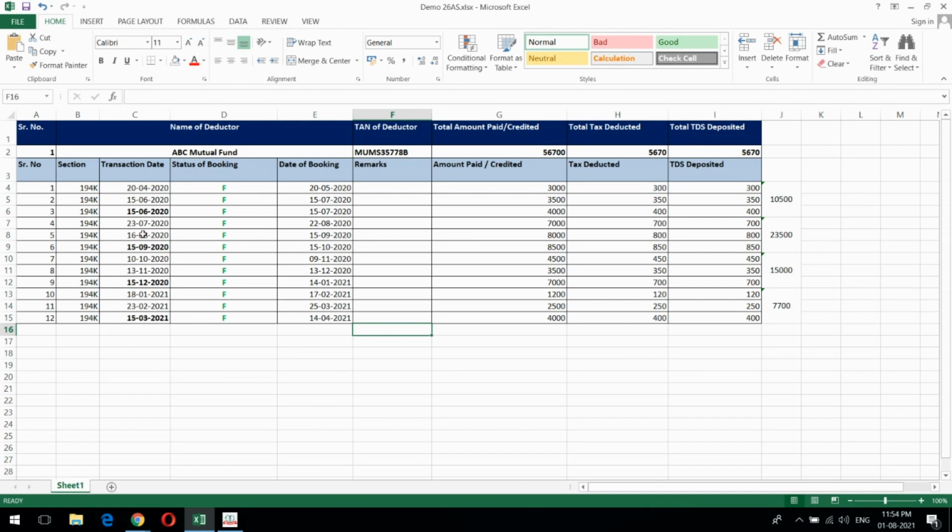And during our calculation, we'll be considering transaction date, not the date of booking. Okay, so let's remember that. And since you'll be encountering a situation where you have to declare the income from dividend against each quarter primarily, let me just segregate each and every slab in a different color.